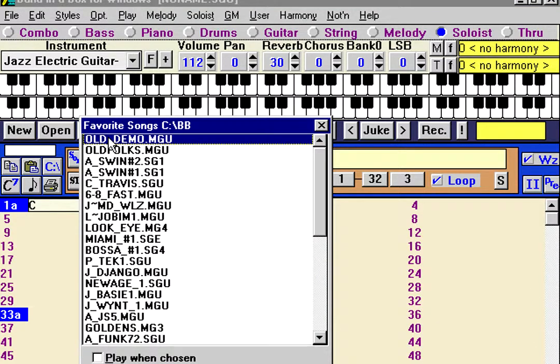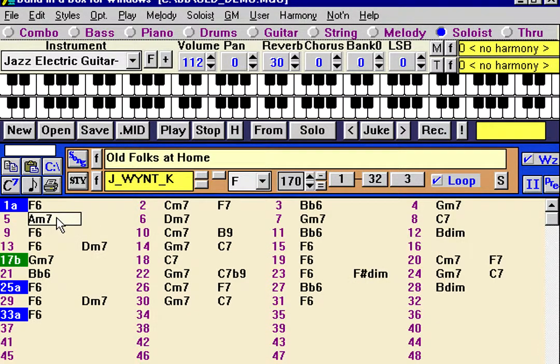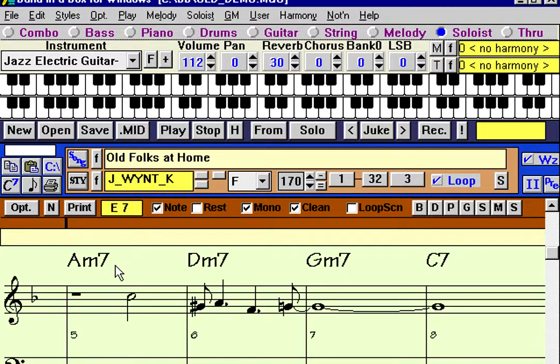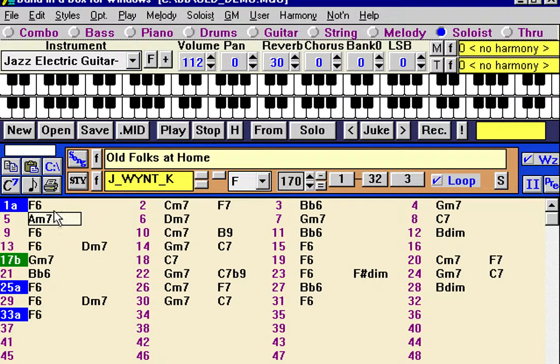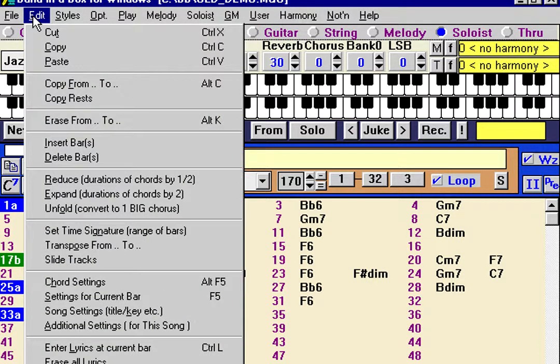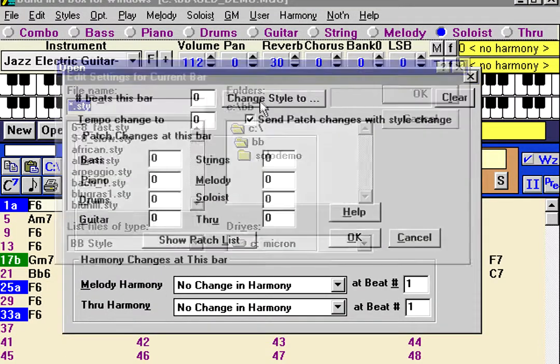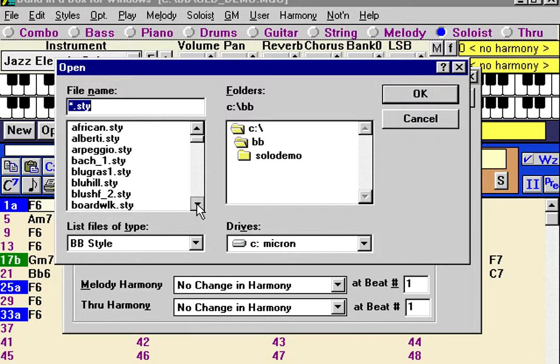Continuing with the song we did, the Old Folks at Home demo, we've got the original melody that we recorded in from the MIDI keyboard. We're going to show you how you can change styles at any bar. The easiest way to change styles is to use this button, which is the change style button. There's another way to do it with the F5 key, which is this option here, edit settings for current bar, and you can change style by picking a style in here.